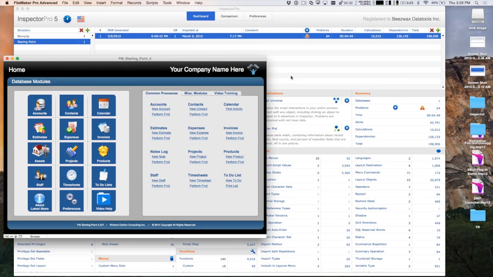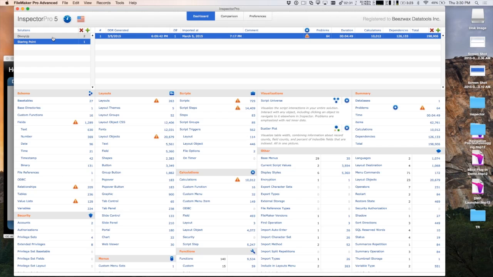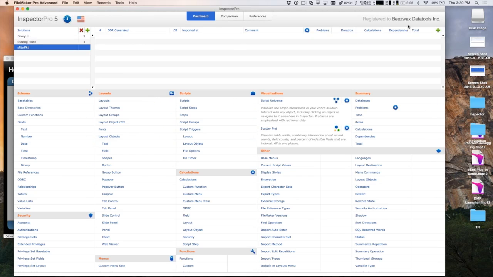All right. So I ran it, and it took almost 5 minutes to run. You can see that up here. It found 64 problems. There's 10,012 calculations, 126,000 dependencies, and a total number of elements just under 200,000. The first thing you'll notice is that we still have what we always had: on this side is the list of all your solutions. If I want to track another solution, I just pop in a name, hit return, then start importing DDRs.